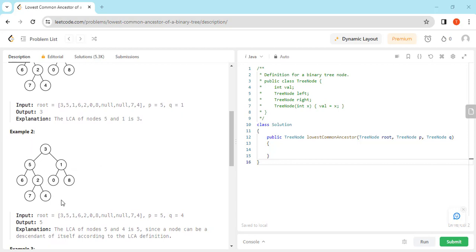3, 5, 1, 6, 2, 0, 8, 7, 4. So in this I need to find the lowest common ancestor for 5 and 4. In this case, 5 is the lowest common ancestor. So the expected output is that the lowest common ancestor of 5 and 4 is 5, since a node can be a descendant of itself according to the LCA definition. See, the node 5 can be a descendant of itself according to the definition which they have given here.